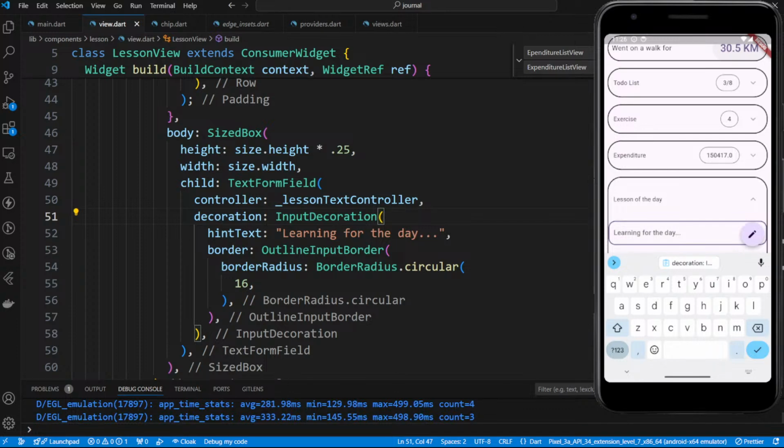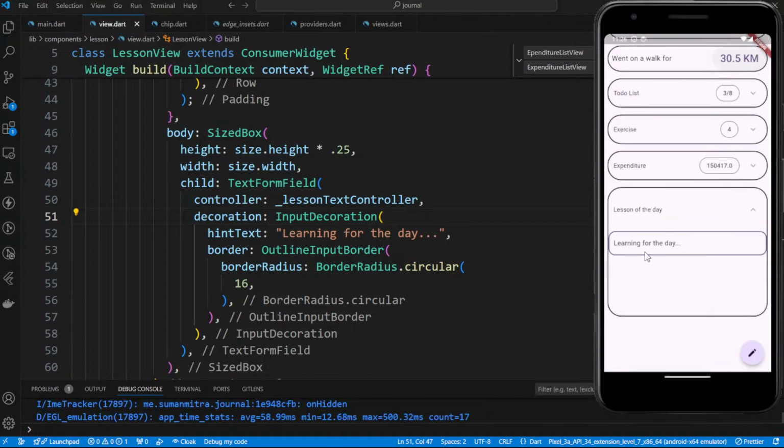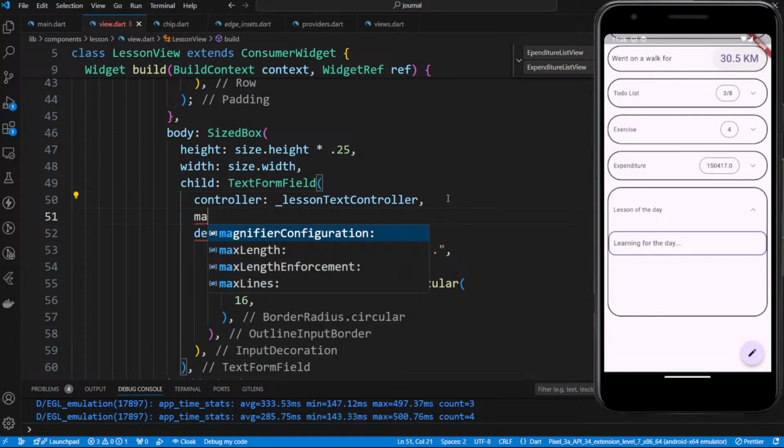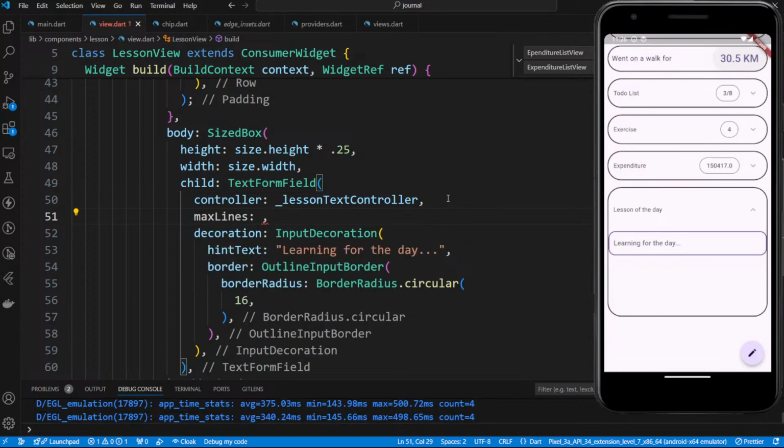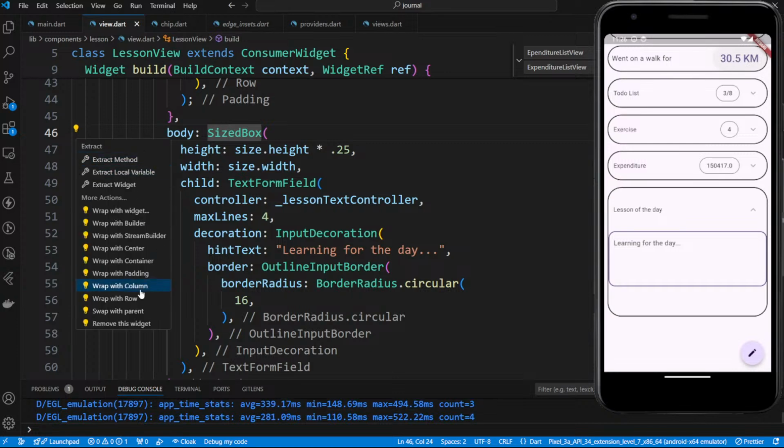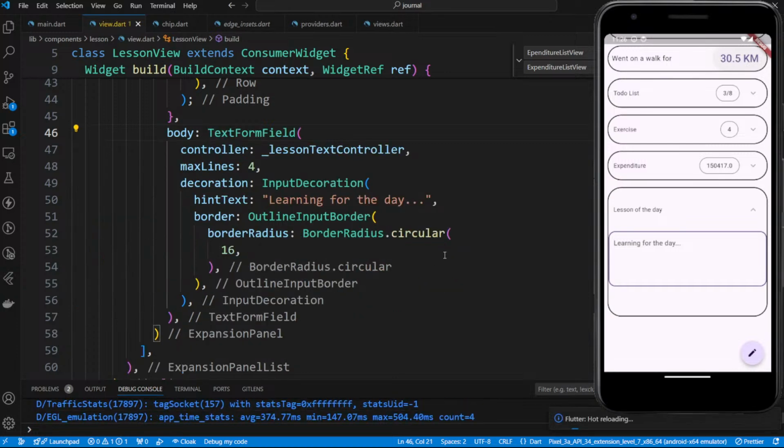So we get our text form field, but this does not look so good because if you see, we only get one line. It will not look good with the size. So what we'll do, we'll give a max lines of 4, and this will increase the height of it, and we'll not give the height also. So click on this and remove this height and put in the body.